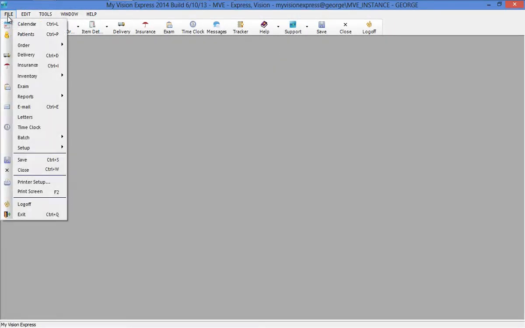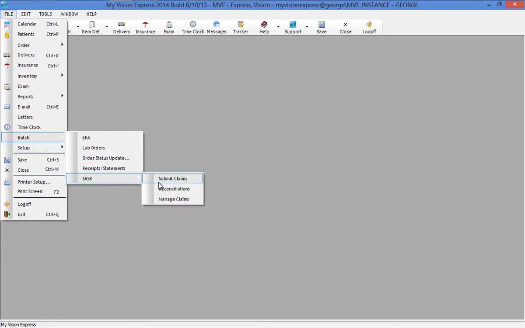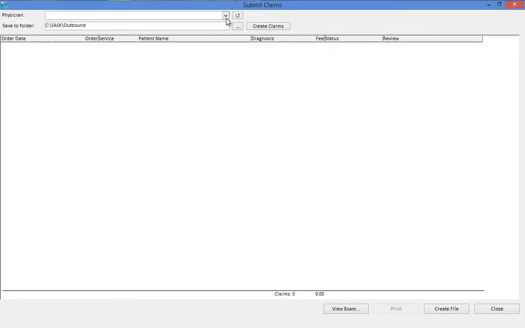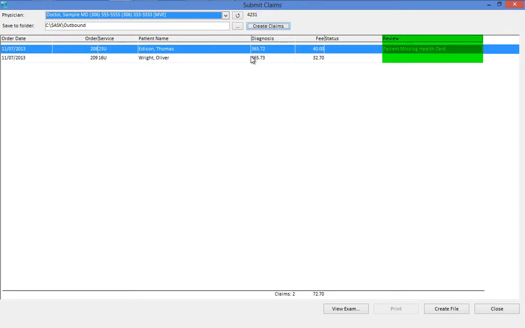Now we will look at an example of an error that may appear before the submission file is created and go through the steps needed to fix the file. Once the Create Claims button is clicked, in the Review column, you can see that this patient's health number is invalid.